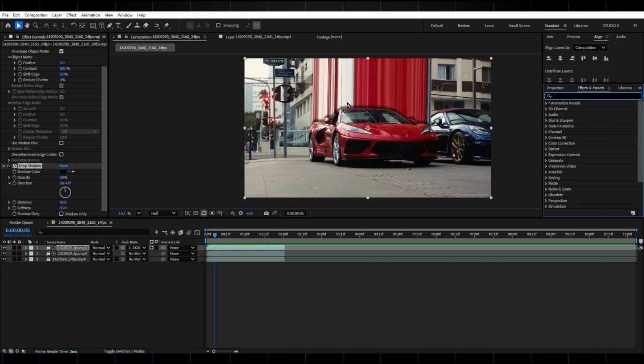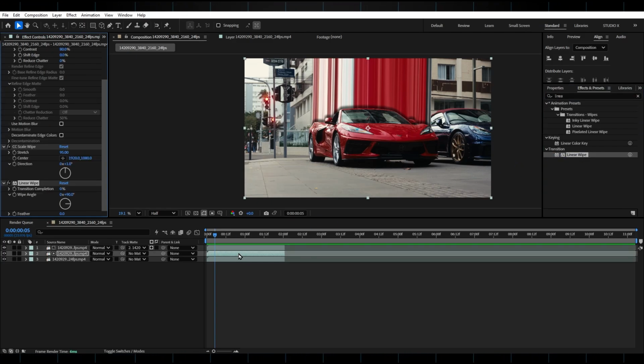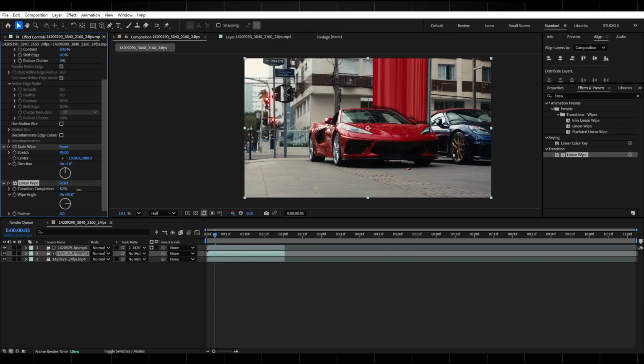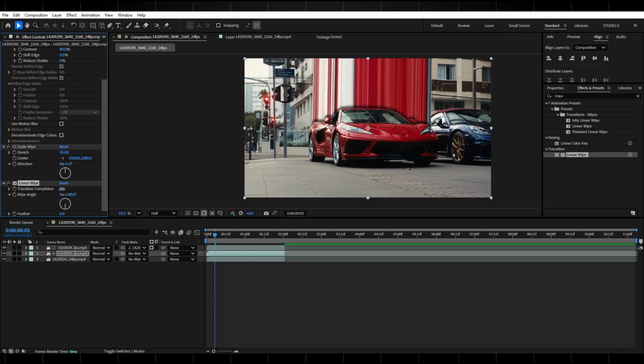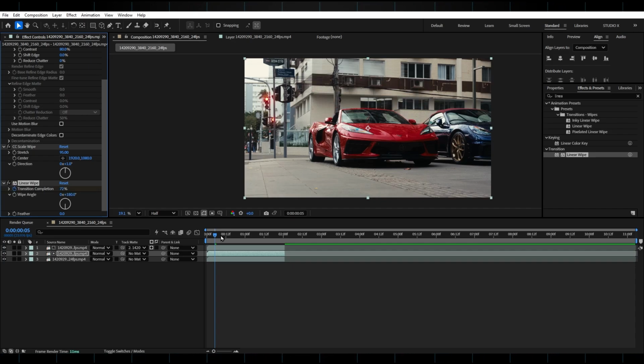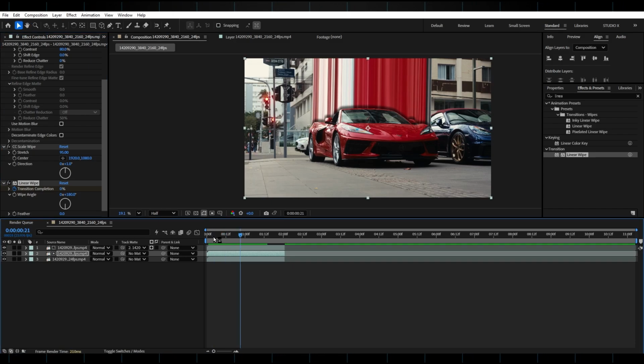Now guys, if you want to give some animation to these lines, you can simply go to effects and presets and search for linear wipe. Drag and drop this onto your second layer, and now you can play with it like this. And now if you change your angle to around 180 here, you can click on transition completion. Right now I'll make it 100 and I'll put a keyframe, and then after a few frames I'll make it 0. So guys, this is how my animation is appearing. You can change any direction, you can play with these settings, scale wipe and linear wipe.